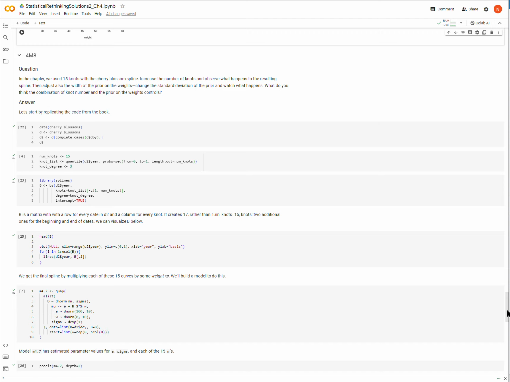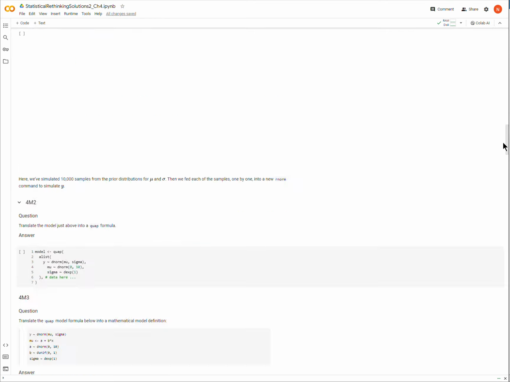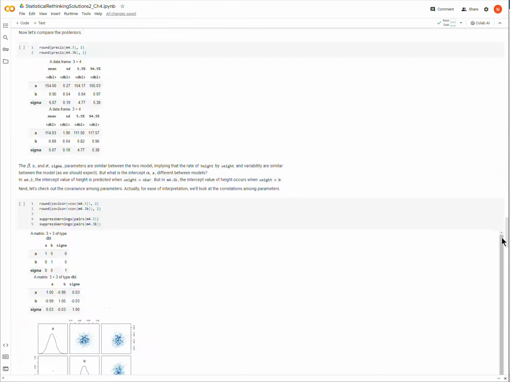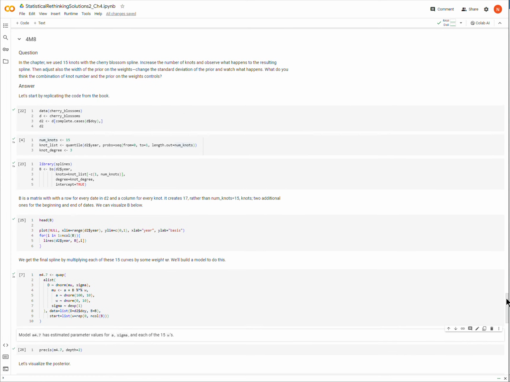Okay, question 4M8 from Statistical Rethinking, second edition. Before you run the code, of course, make sure that you have installed and loaded the Rethinking package in R. So question 4M8 asks us to modify a model that is presented in the chapter.